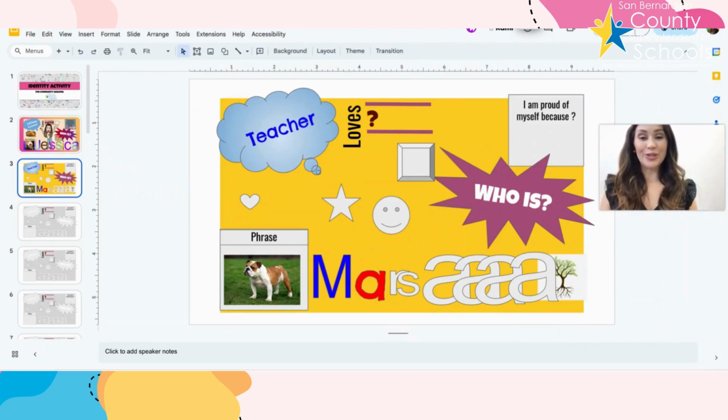You are able to insert images, able to search the web for images, upload from your computer, utilize the different shapes and the word art to be able to have an identity poster that shows your self-expression.